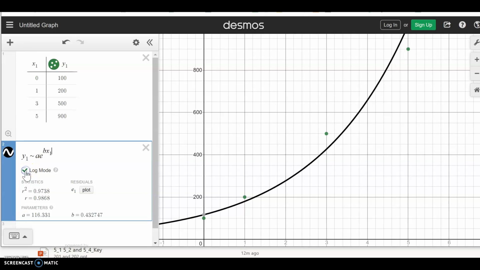Okay, and I'm going to click on log mode. Typically, this is a little bit more accurate. Don't worry about really what that means, how the computer's doing it. You can actually look at it. It does explain it. But we just want the best model possible, based on this data.